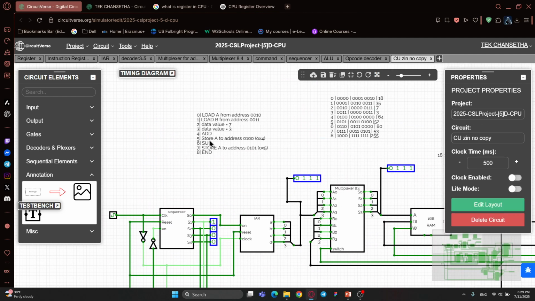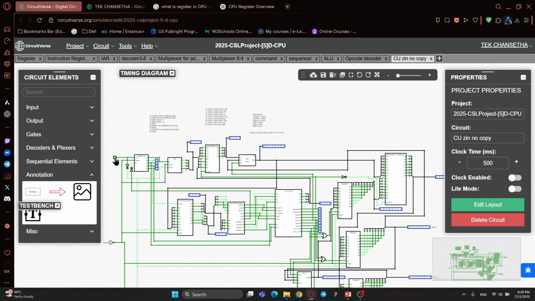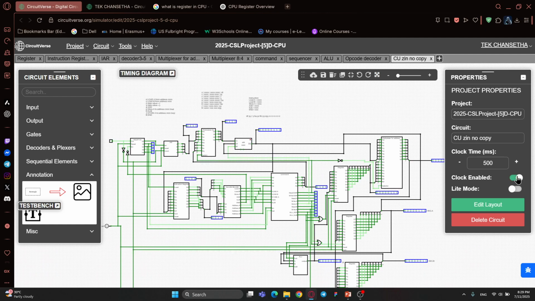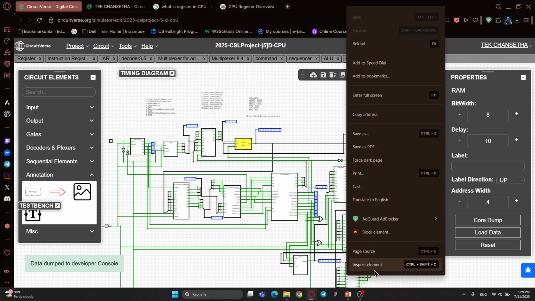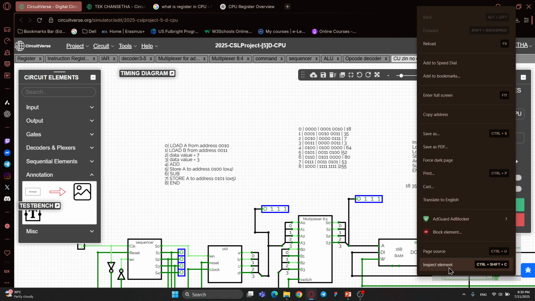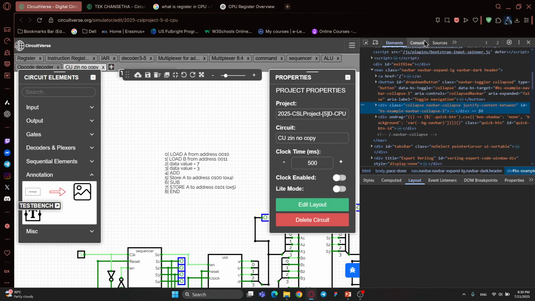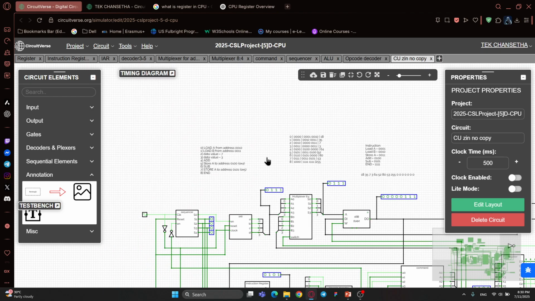Next, we move on to store A. Store A, we dump the data to check. It will be stored at address 5. So 0, 1, 2, 3, 4, 5, 7, correct.